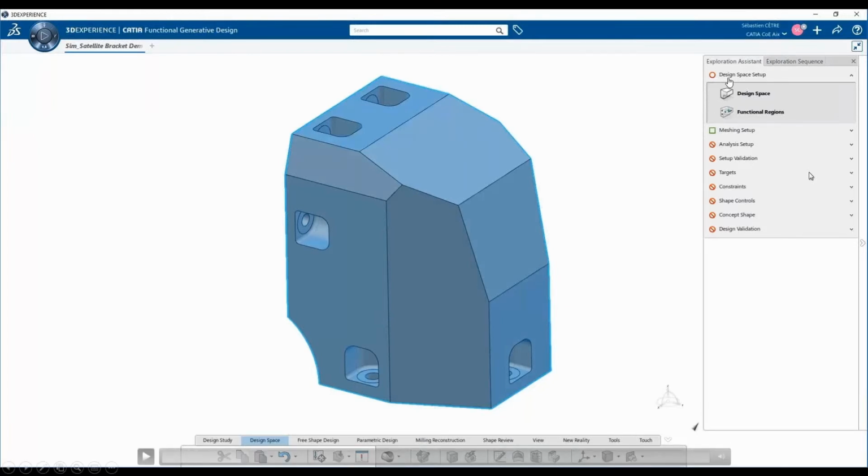So as you see, there are different steps included here. One is the design space setup, where you define the design space and the functional regions of this component, and then you do the meshing setup, and then there is analysis setup, and then there is setup validation. You define the targets, what is the mass that you want to retain, you define the constraints, then you control your shape. Maybe you want it symmetrical or something, you control the shape, and then finally you generate the concept based on these inputs, and finally do the design validation. So we will see one by one how these processes are done.